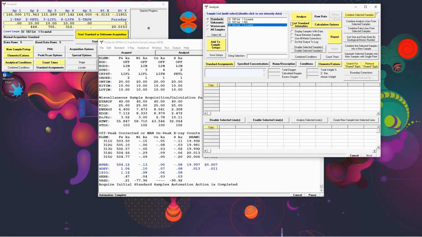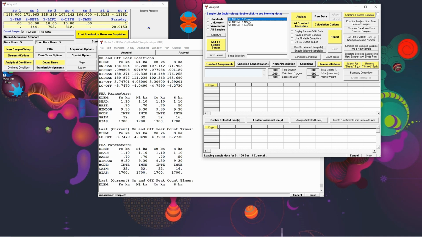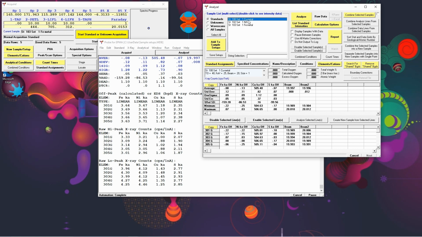I'll move this over. We've got the standards selected, and we can see we've got points stored for our 3 standards. Now if you double click on any of them, so we double click on the copper metal, we can see that we've got the raw data for that standard, including the 5 analysis points.